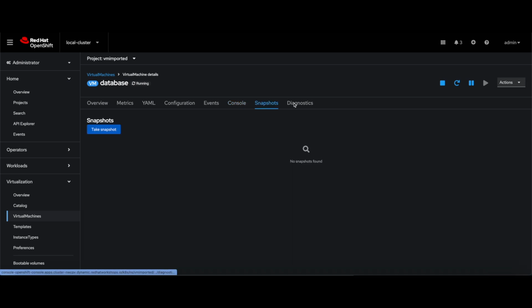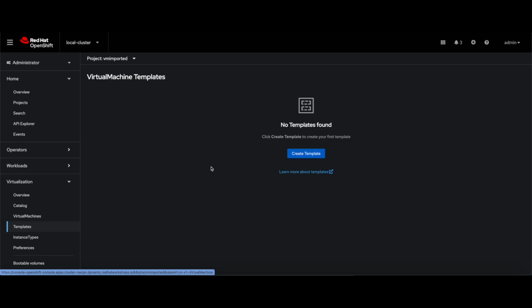And then we have the snapshots. If I want to take a snapshot of a point in time of that virtual machine, let's say if I'm planning an upgrade or maybe I'm testing something out, I have the capability to do that all right here at my fingertips. So let's take a look at a template.